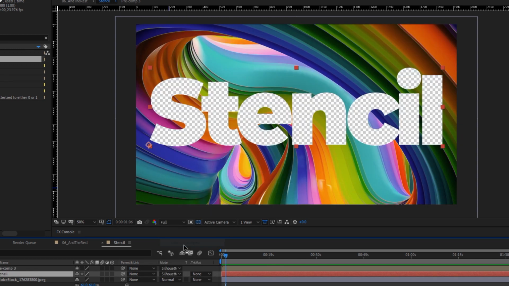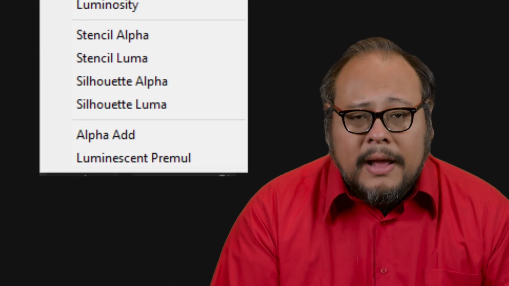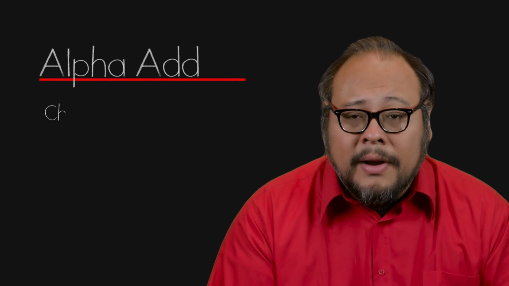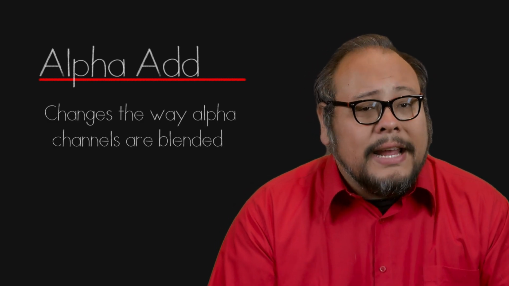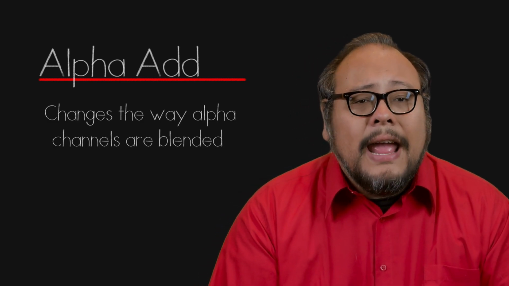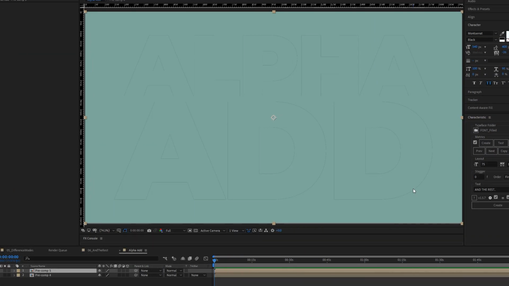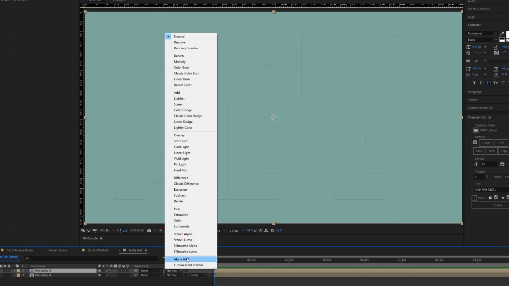Finally, the last 2 blend modes of After Effects are alpha add and luminescent premultiply. Alpha add changes the behavior of alpha channels when layered on top of one another. Instead of performing a second alpha calculation, alpha add adds the layer's alpha to the alpha value underneath it. This is useful when you have layers that are touching, where anti-aliasing can create some weird seams between layers.